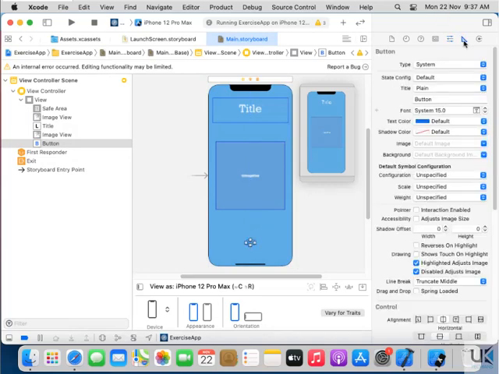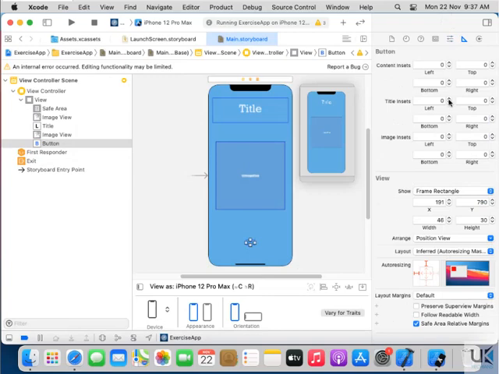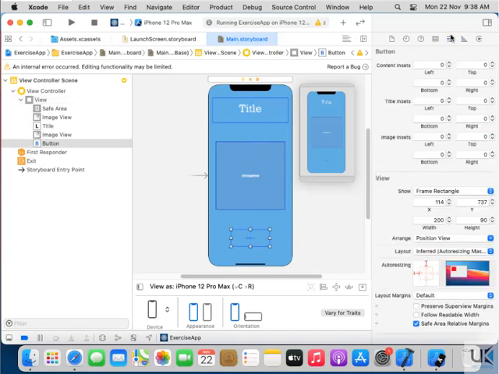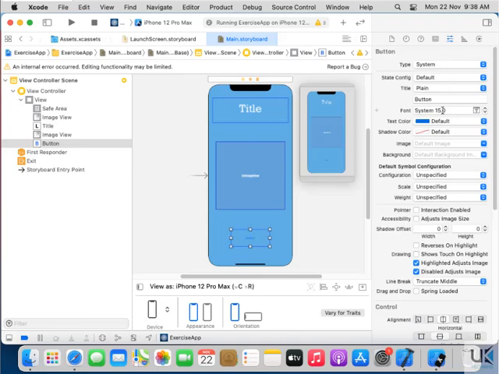Let's just give the height and width in the inspector. The width will be about 200, and the height will be 90. Okay, you can change the background color of the button in the attribute inspector. So let's just change the text of the button.